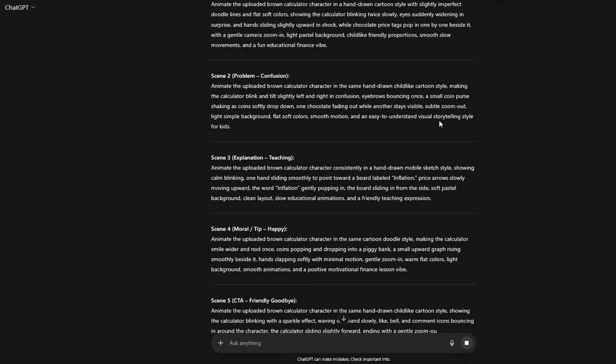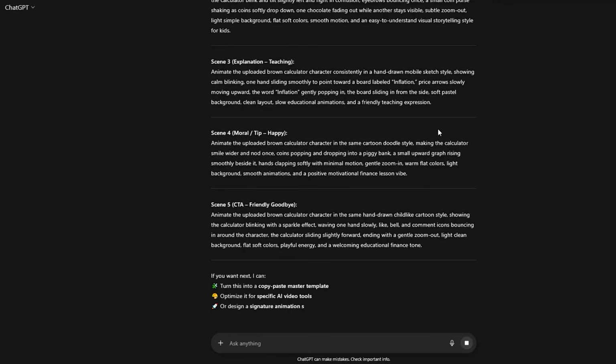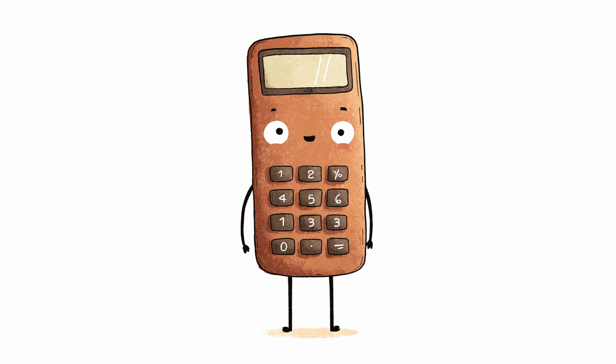So now all our prompts are ready. First, we'll generate images. I already have my calculator character image prepared. You can easily generate any character you want using an image generation tool. I'll use my character as a reference and upload it into Nano Banana, so the AI can generate scene-wise images based on the same character and maintain visual consistency throughout the video.